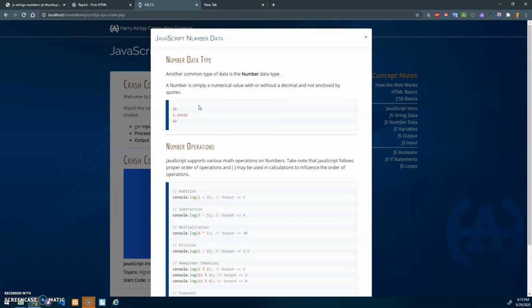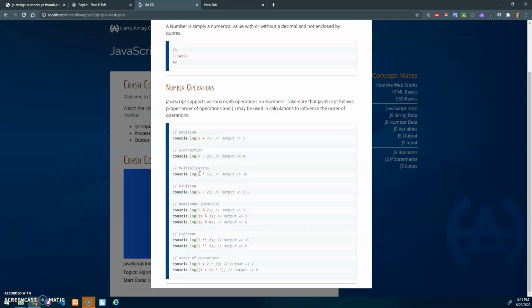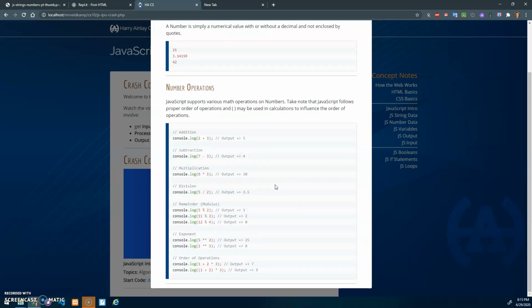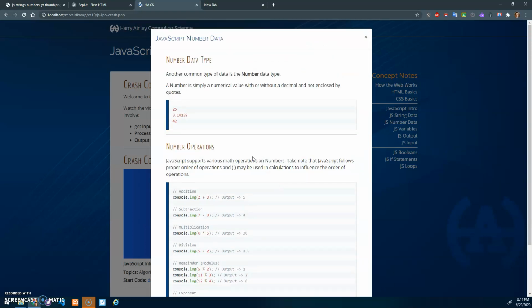Numbers are numerical values with or without a decimal. We can add, subtract, multiply, divide, get the remainder, use exponents, and order of operations. All right, that is a quick crash course into string and number data in JavaScript. We'll be using strings and numbers in our programs, so it's good to know. Hope that made sense. Take care, and we'll see you in the next video.